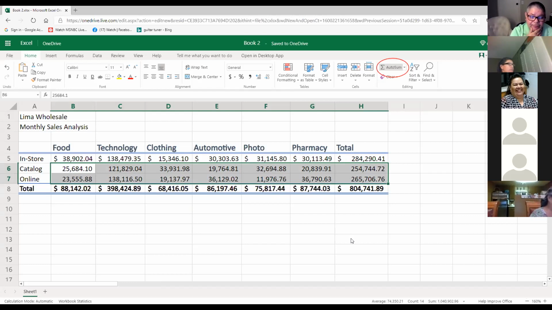So this company sells food, technology, clothing, automotive, photo, pharmacy. They sell everything. It's like Walmart.